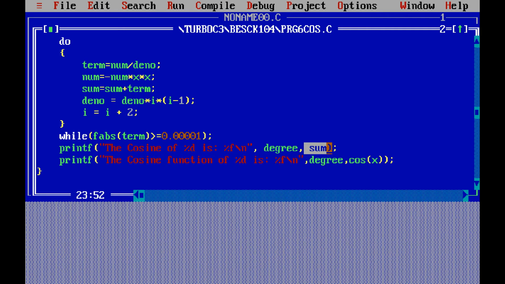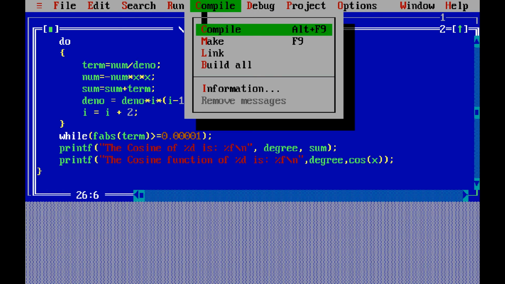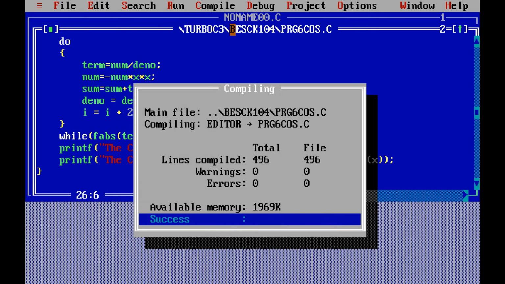Next, we have to print the value of cosine of the degrees using the built-in function cos of x. After that, we have to compare both. And last, after each line a semicolon is required. So this is the end of the file. Now I have to compile the program. Click on compile, and you see it gives no errors. If any error is there, you have to correct it. If any semicolon or variable name is missing, then you have to correct it.